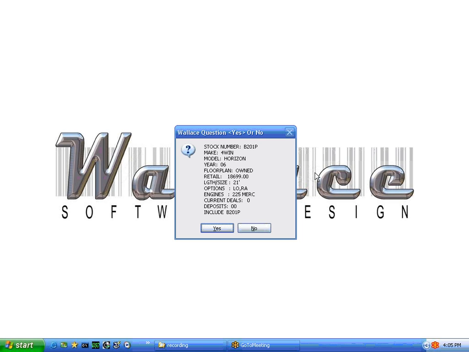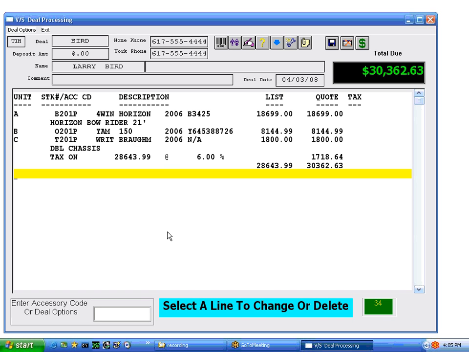And what it's going to do, it's going to go through and say, okay, on this package, there's a boat. There's a Four Winds Horizon. It's $18,000. I want that. There's also an outboard motor, a Yamaha 150. Yeah, I want that. There's also a trailer. Yes, I want that. So what we have here is 3 serialized products.